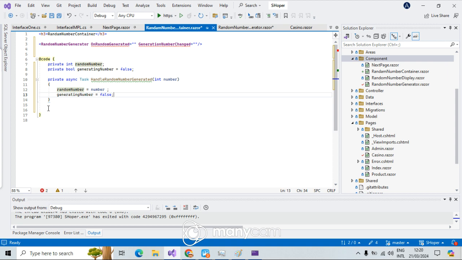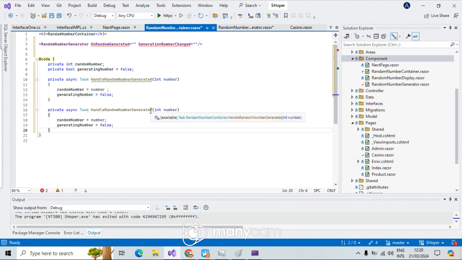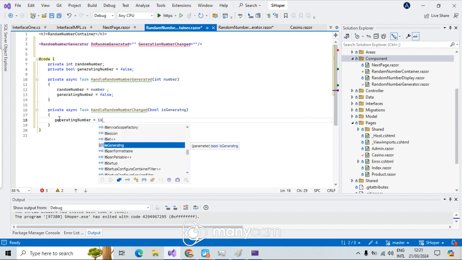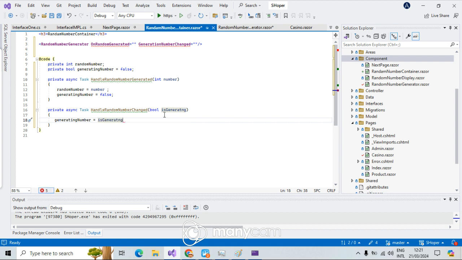And now I make another method here, because I need to cut it. And instead of generate, I say change. This is a bool, is generating. This is to disable is generating. I'm talking too much. And generating number is equal to is generating, which is coming from the other component.